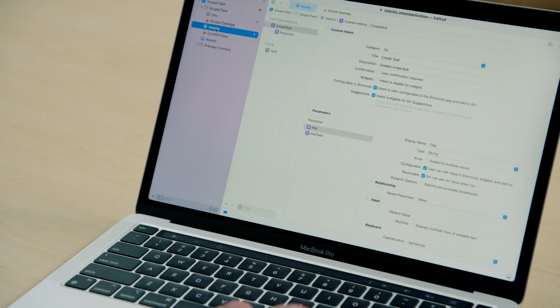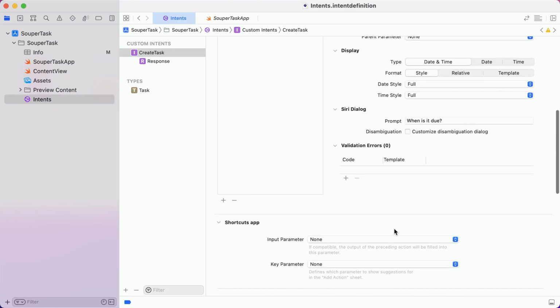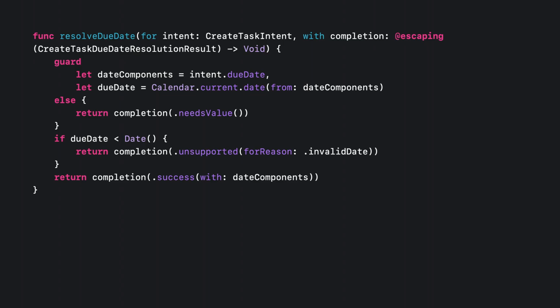To do this, I'll go back to our intent definition file and add a custom validation error. I'll give it a code, invalidDate, and an error message saying that the due date must be in the future. Now the app can return the unsupported result with the custom validation error that I just added, which will display the error message about the date being invalid.